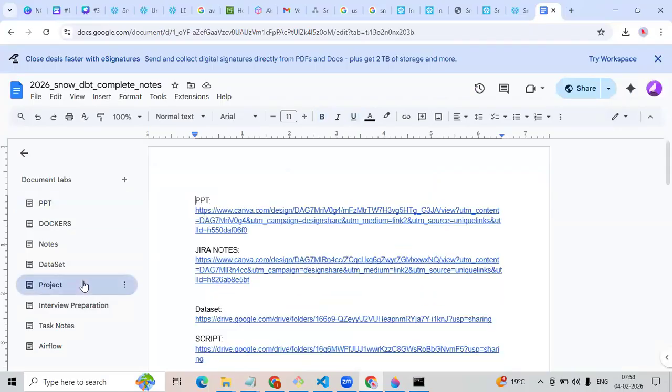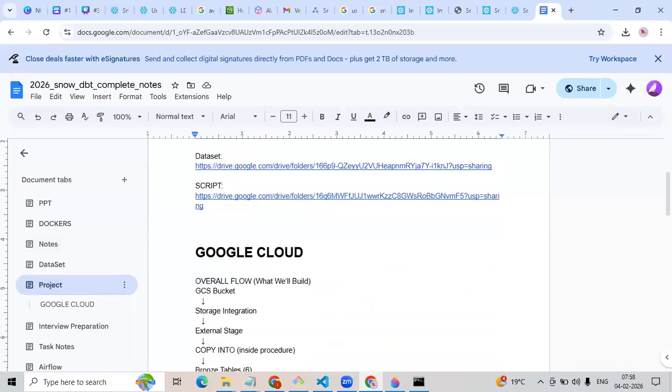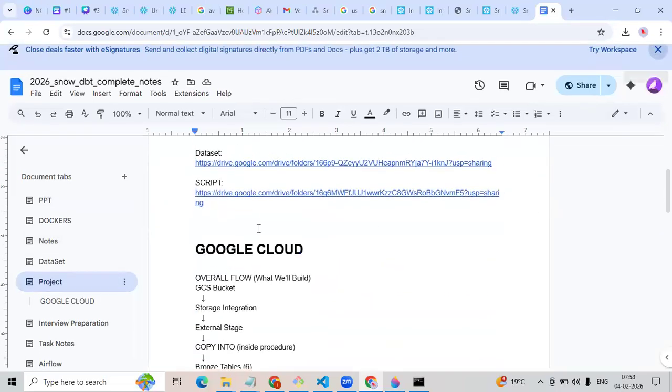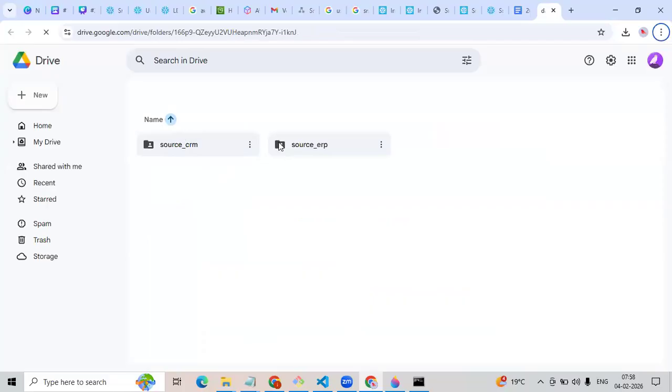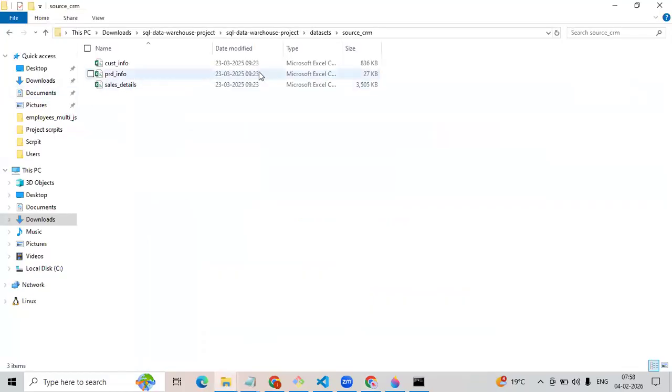You can see here there is a concept called project. In the project you will have an option, data sets, where you can download it from there. So you are in project, there is an option for data sets. Go here and download all the 6 files. Okay, CRM, ERP folders. Download all these 6 files.